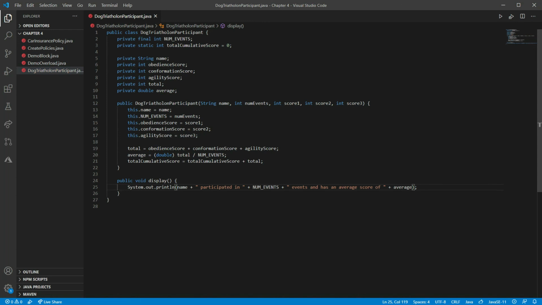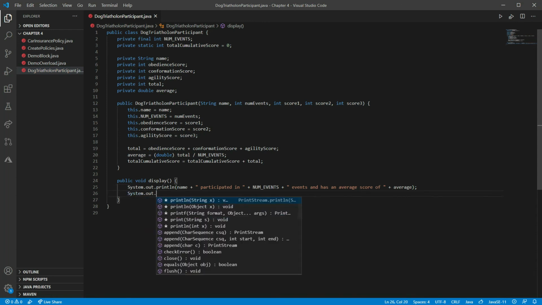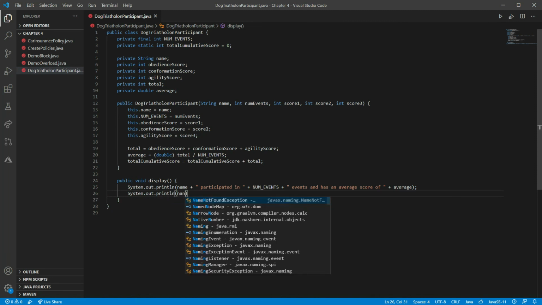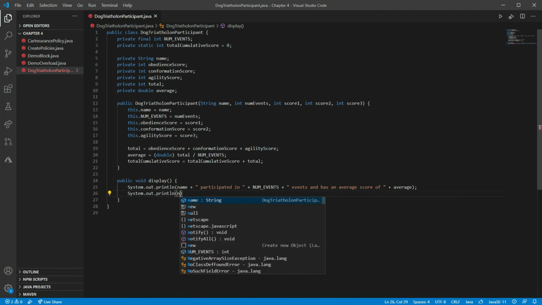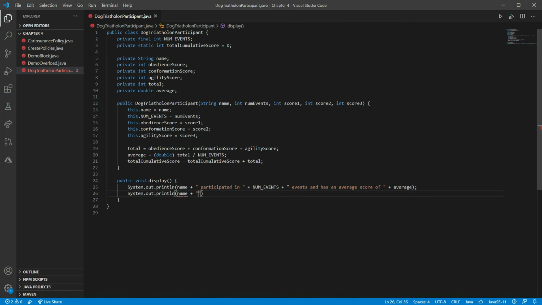We're then going to say System.out.println name plus has a total score of, not total, plus bringing the total cumulative score to totalCumulative. So every time you print this out, it's going to print those 2 lines. Cool. Let's go write some code to test it.